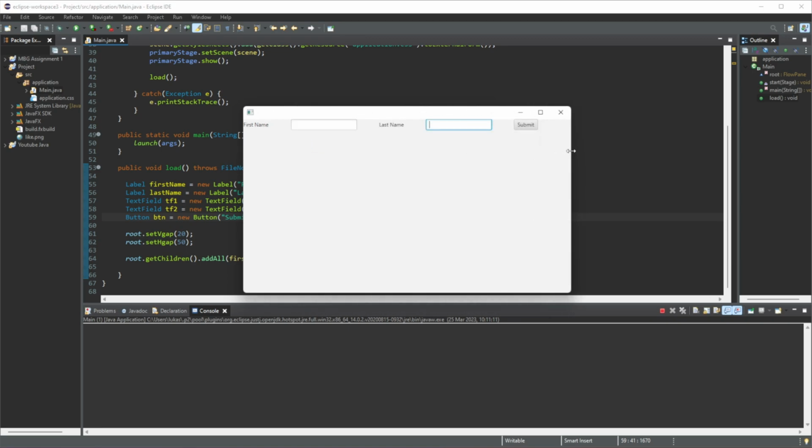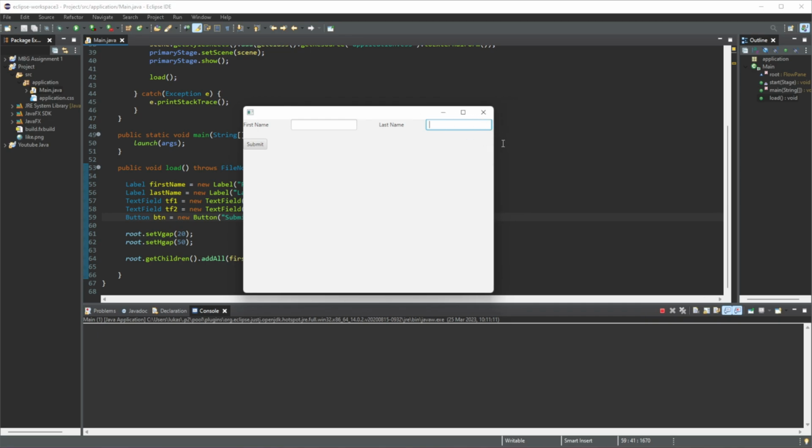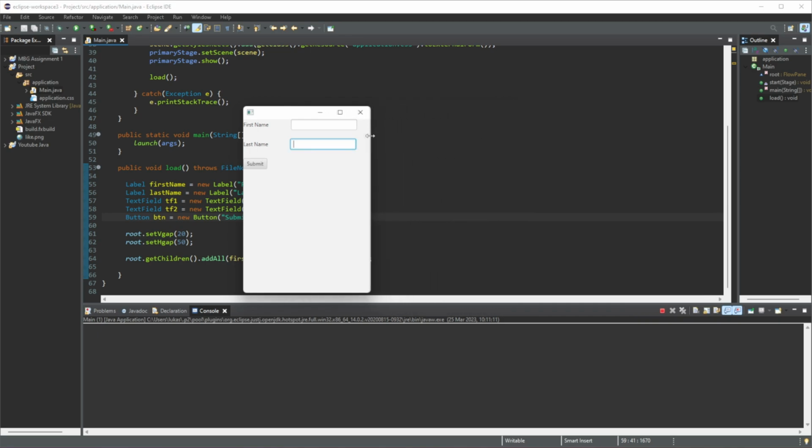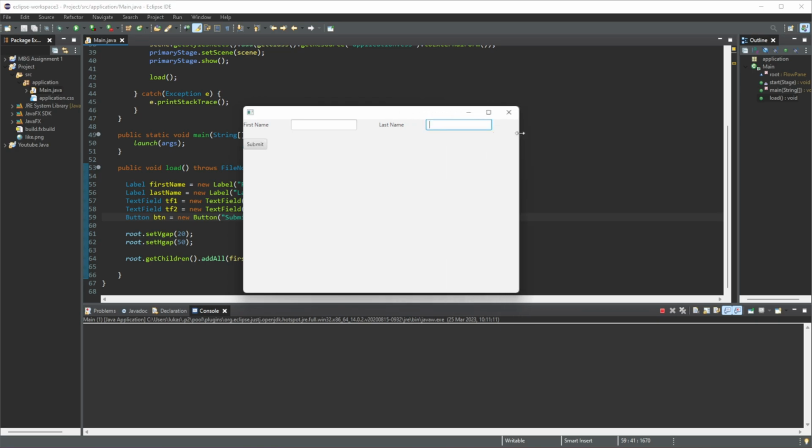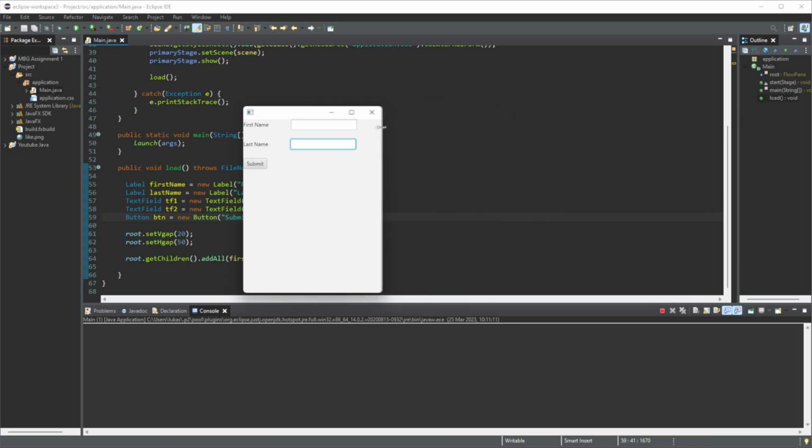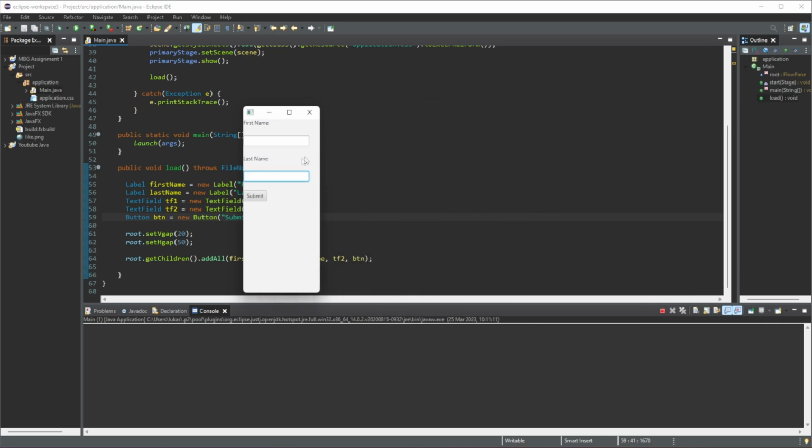Okay, so that's the FlowPane. It's a very easy way, instead of adding a lot of CSS, we can just use a FlowPane. You can see the way it just goes down, just like that. It's a very neat way of doing it. All right, so that's about it for a FlowPane.